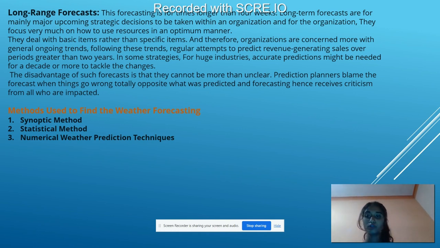Methods used to find the weather forecast. There are mainly three types of methods used: the synoptic method, the statistical method, and numerical prediction techniques. This is all about weather forecasting. Now let us see the UI in Android Studio.